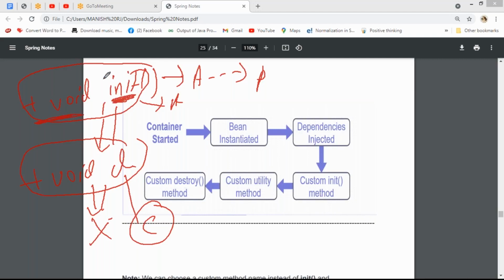In the sense, you can change the method name. Instead of init, you can give dinga, dingy, manga, mangi, sundar, sundari, whatever you want. But the method signature will remain same. We have to use public void and we are not supposed to pass any argument, but we can change the method name.